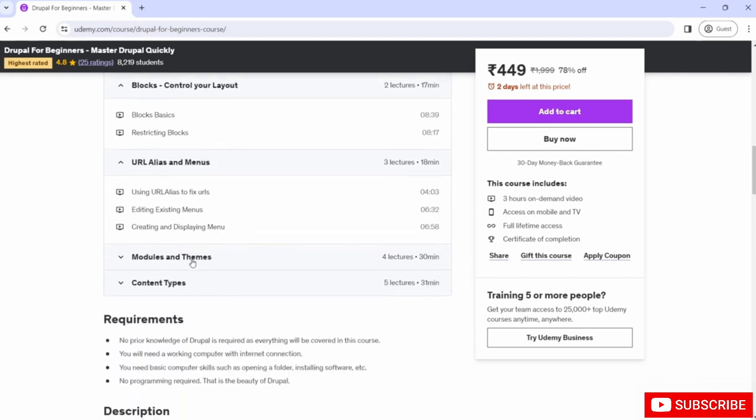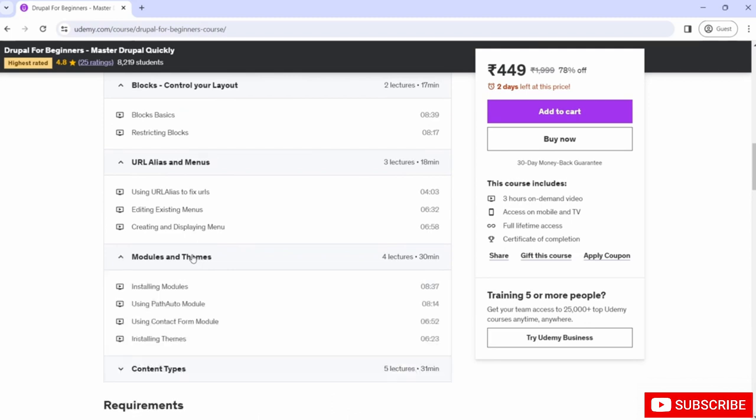And then we are going to dive deep into modules. So we are going to learn what a module is, what the different ways to install a module are, and then we are going to learn about two particular modules. In this section you will learn about the Pathauto module, which you can use to automatically generate URL aliases for your content, so that you don't have to manually create a URL alias whenever you are creating a piece of content.